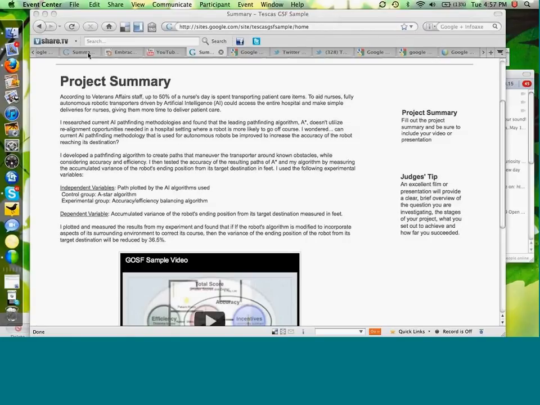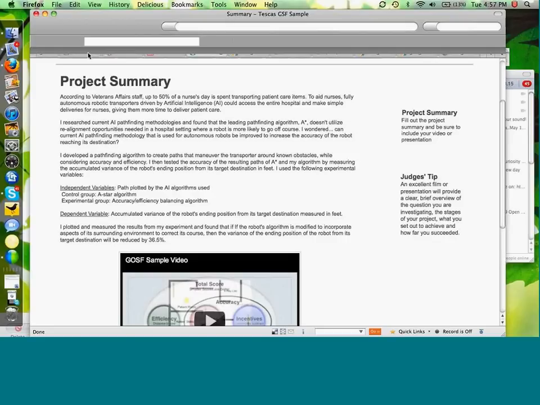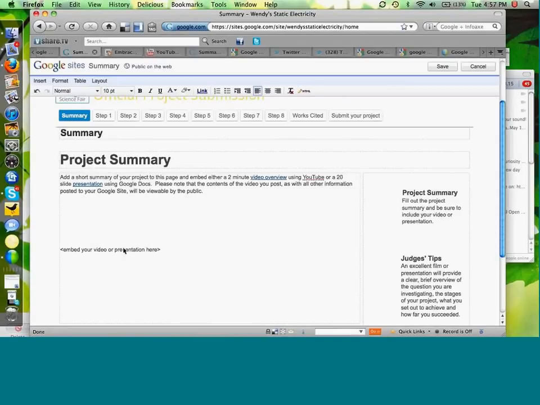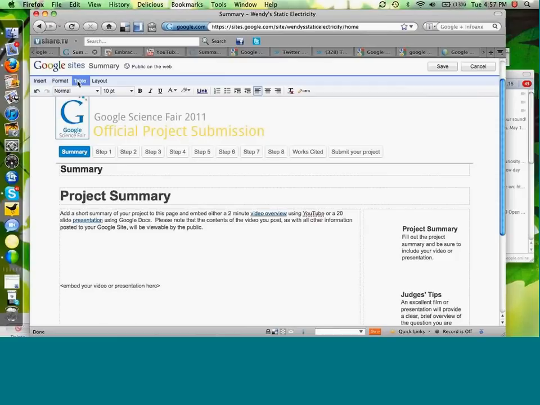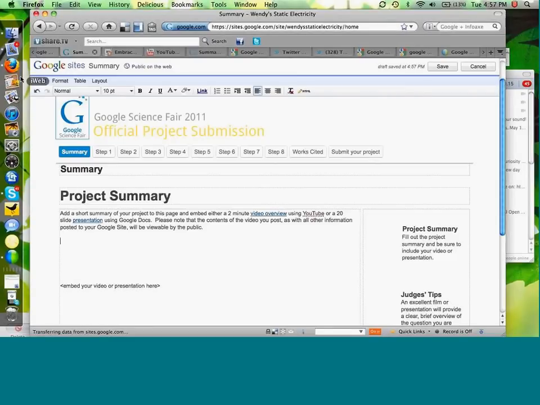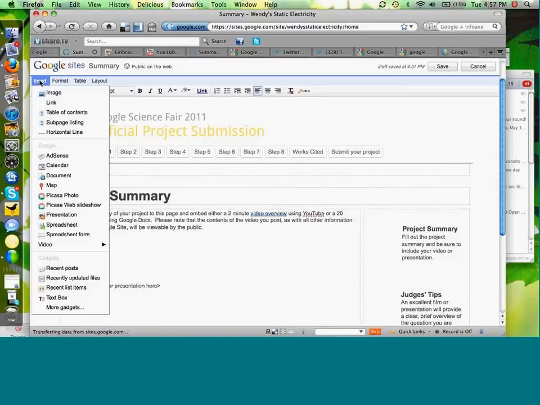And so if I were here on the project summary page, and I wanted to embed a video, for instance, I can go up along the top, and I'll see I have insert, format, table layout, and your typical editing tools up here that students should be familiar with from Microsoft Word or Google Docs or any editing program. But in this case, I'll put my cursor where I want my video, and I can go through here, and now we'll see all of the things that we can drop in.